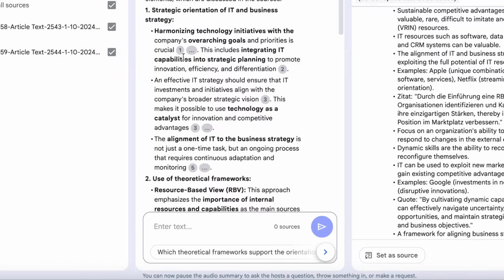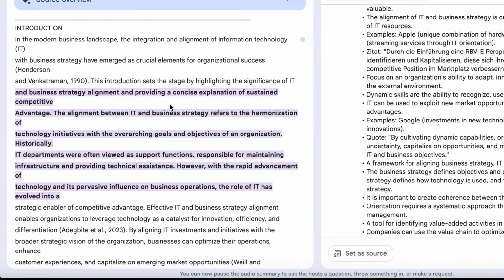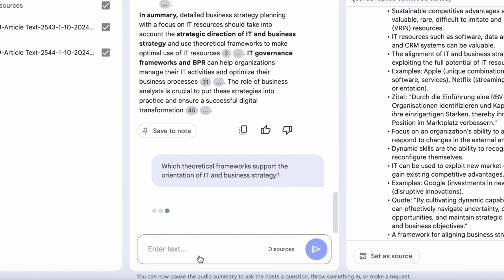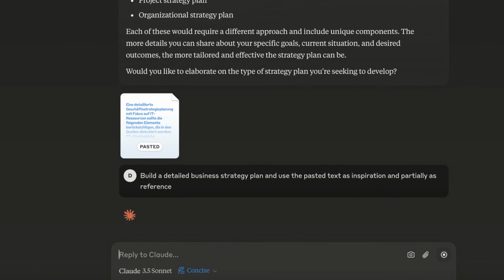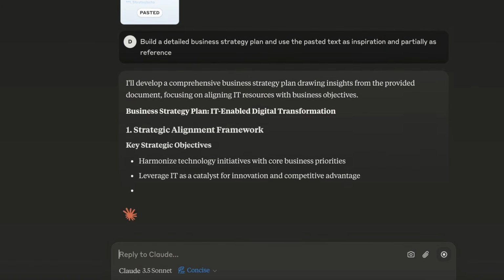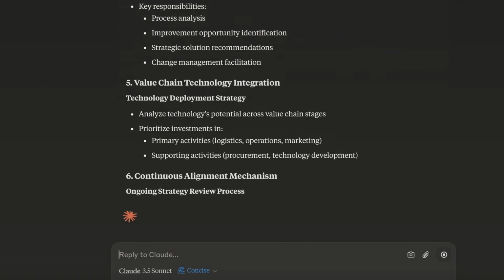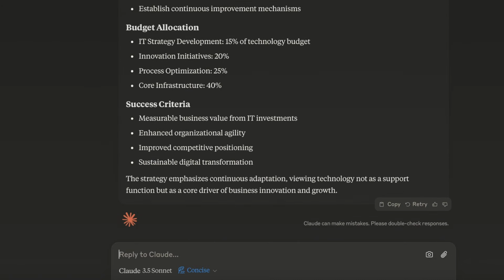It's based only on these two papers I uploaded, and we can even see which passages in the PDFs were analyzed. There are even suggested questions you can choose. If you wish to extend our strategy plan, we can then copy and paste that text into Claude AI and ask again for a strategy plan. So at the end, we get a plan that builds upon the NotebookLM reference I provided, and in addition, we also get even more important elements.